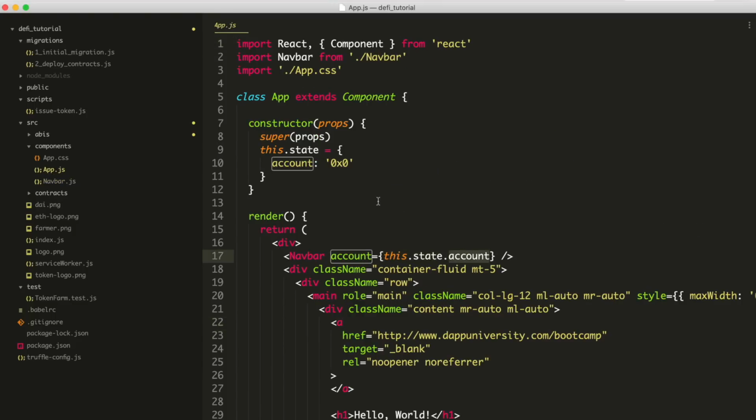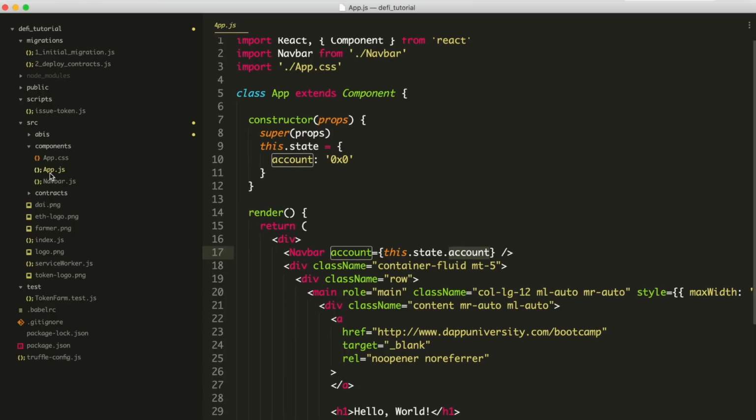Okay. So we have two components, the app and the nav bar. We have some state, and then we pass the state on account. So I'm kind of belaboring that over and over again, but I just want to show you how that works. If you're brand new, you've never used React before, those are the basic ideas that we need to understand. Okay.